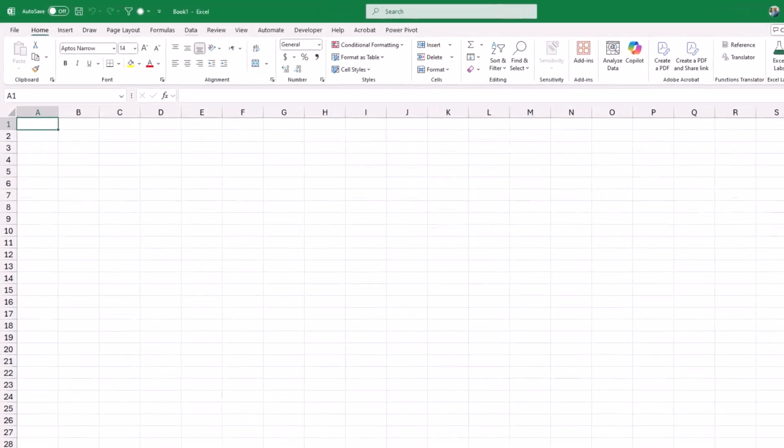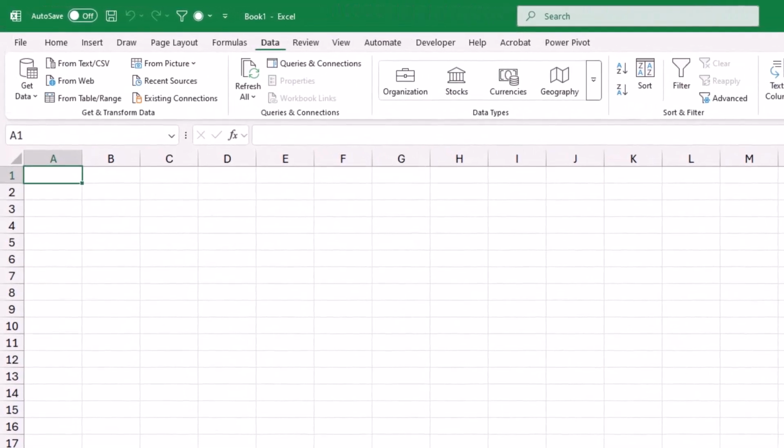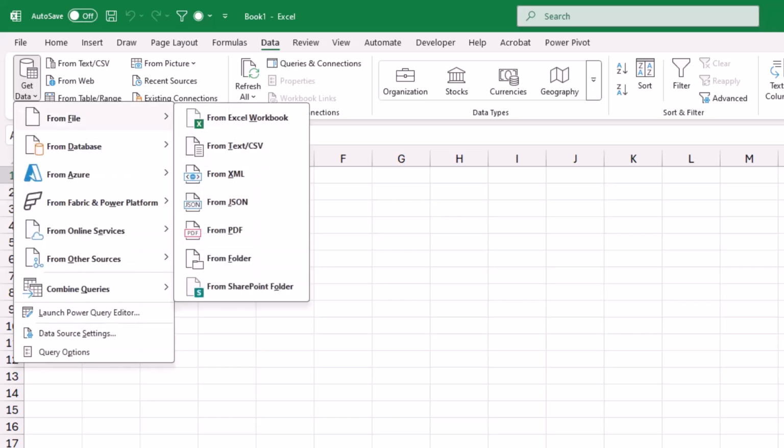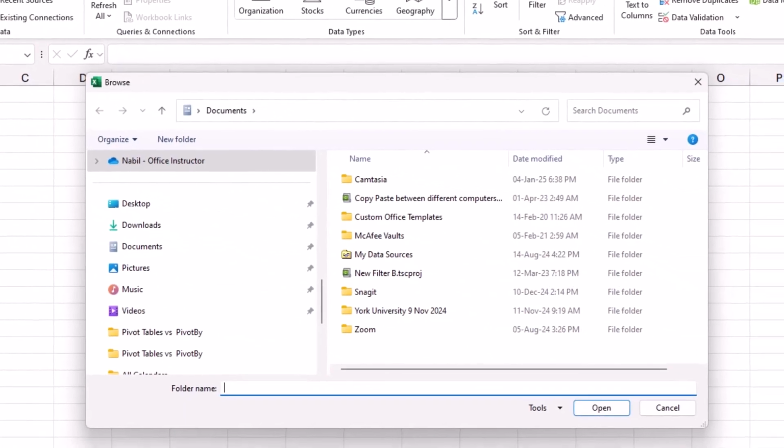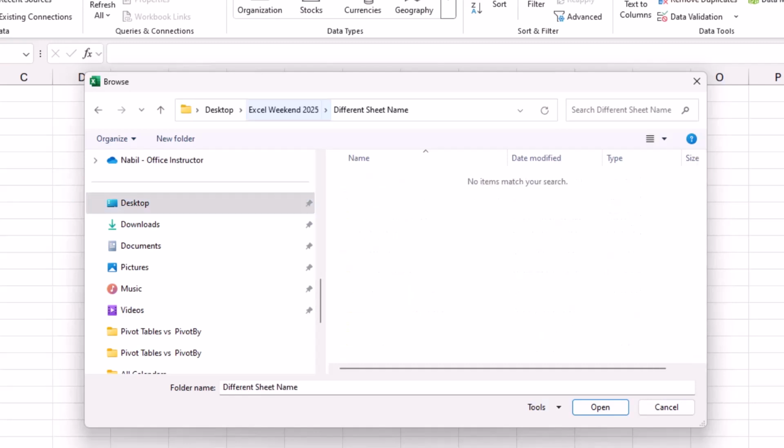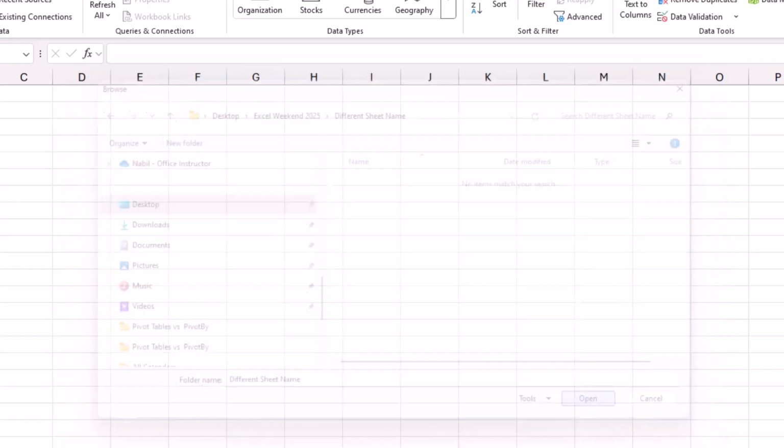I go to the Data tab of the ribbon, and because my data is in a folder, I click on the down arrow for Get Data, from File, from Folder. I navigate to the folder. The folder name is Different Sheet Names. You don't have to see the contents, just select the folder and then click Open.